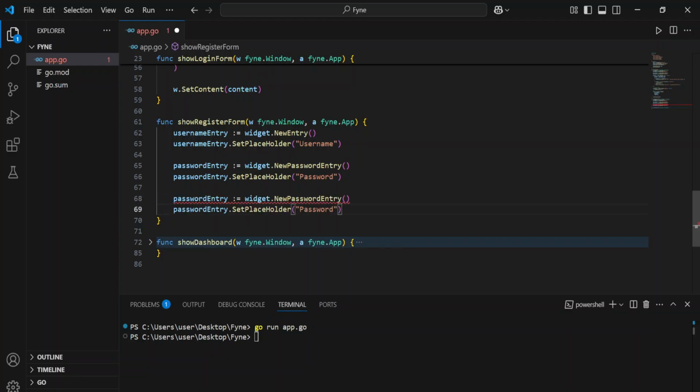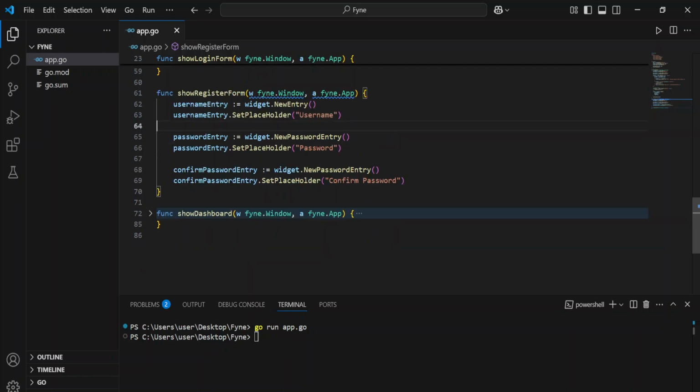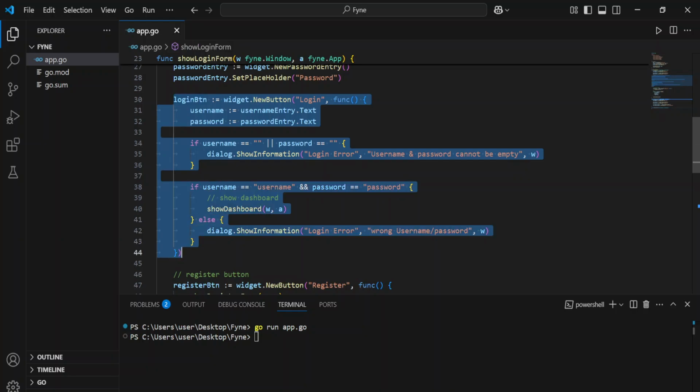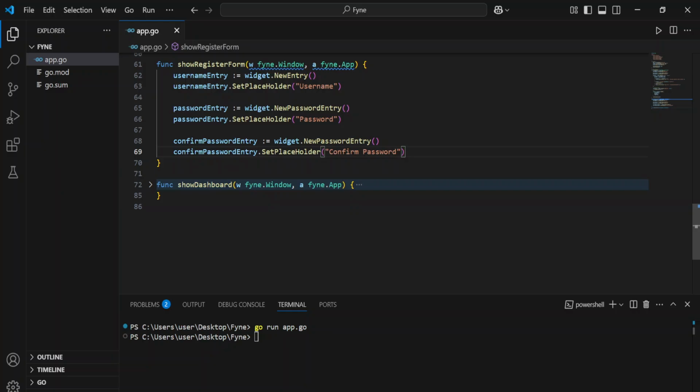Then you come and say confirm password. You can copy that. Confirm password. Yeah, we can confirm both passwords. And then from there, now we can start defining our register button. You can just copy this so that you can save time from typing it again.